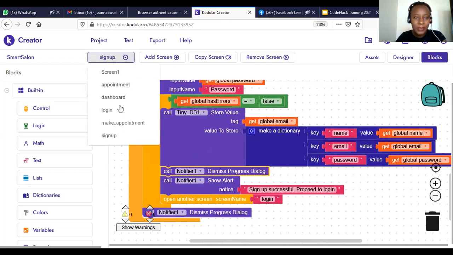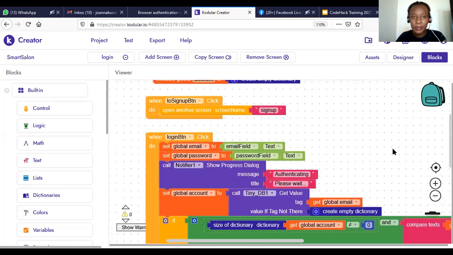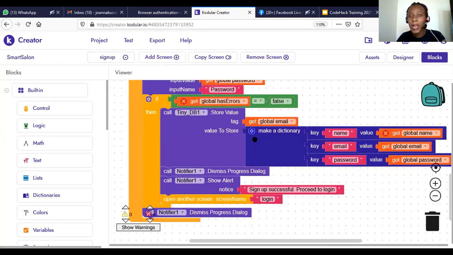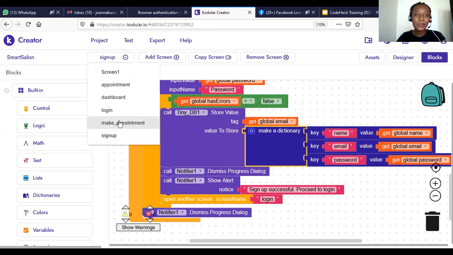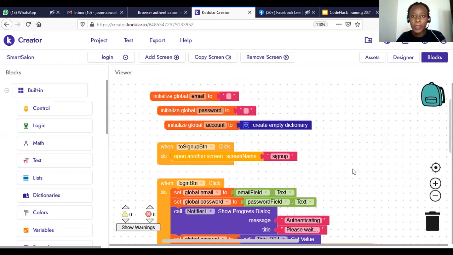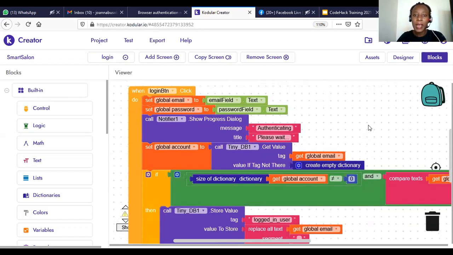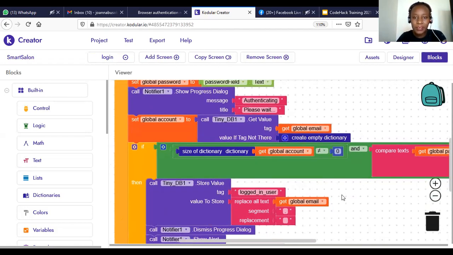So let me have a look at login, if we did. Yes, we did the login screen, and we were able to create an empty dictionary because, of course, in the sign up page, we were able to create a dictionary. So creating an empty dictionary to store that value in case a user has inputted something, but in case they haven't, the size of the dictionary will be 0 and the user will not have existed in the app.